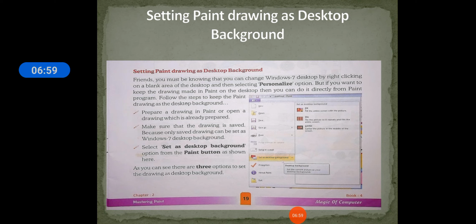But in the paint program, the option is already given to set as desktop background. Prepare a drawing in paint or open a drawing which is already prepared. Make sure that the drawing is saved, because only a saved drawing can be set as the Windows 7 desktop background. When you have prepared the file, open it and save the file, because without saving you cannot apply it on the desktop background.